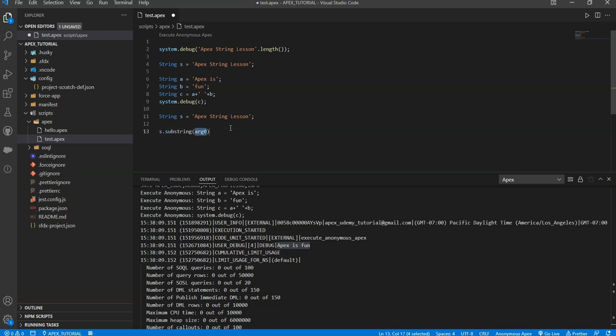I can do s.substring. Then I put in the index that I want to start from: 0, 1, 2, 3, 4 being the space, and then 5 is the S. Then I just want to go to the end of this word, so 5, 6, 7, 8, 9, 10, but then it's also 10 -1. That's kind of where the -1 comes in. It's going to be 11. So then if I do system.debug, and actually I need to take this in right here.